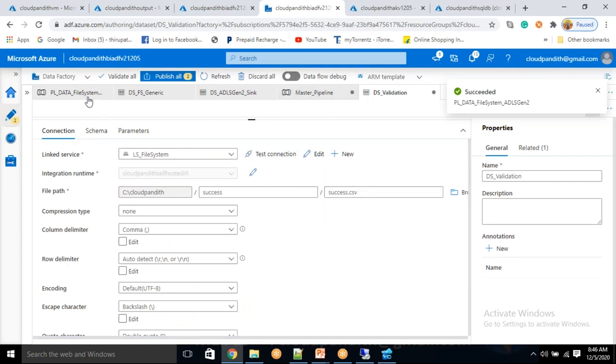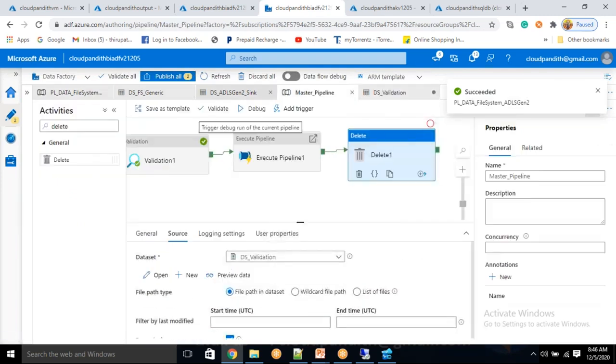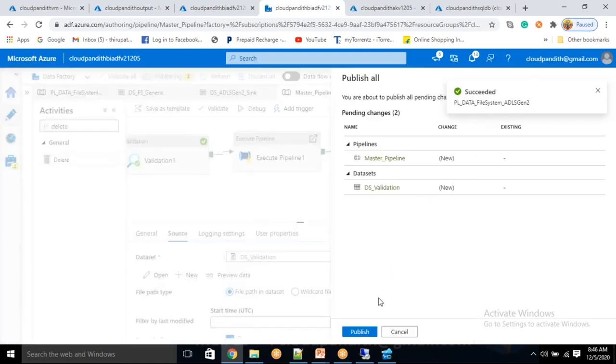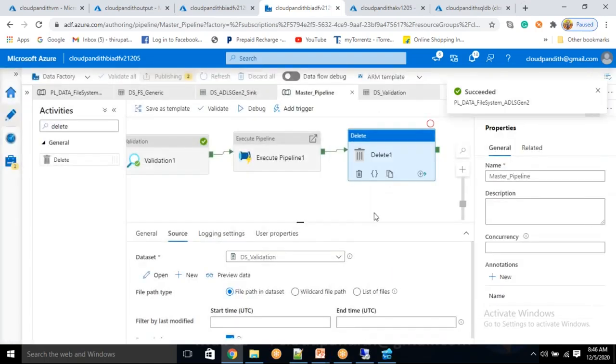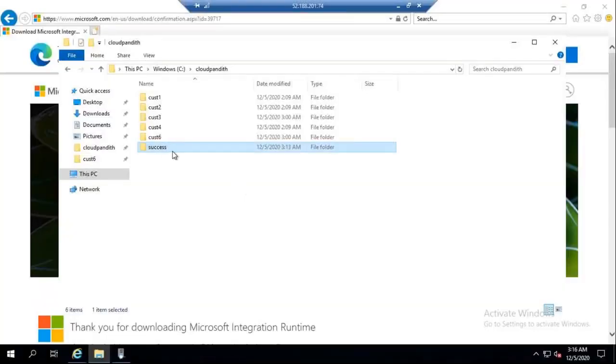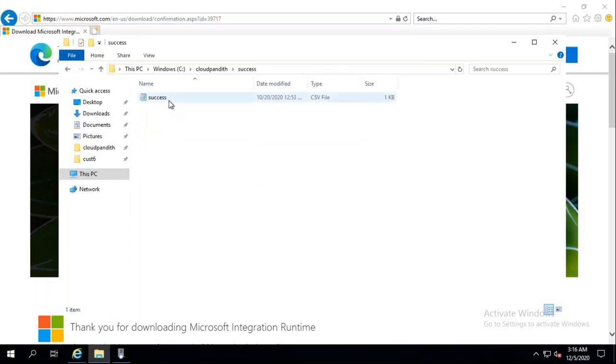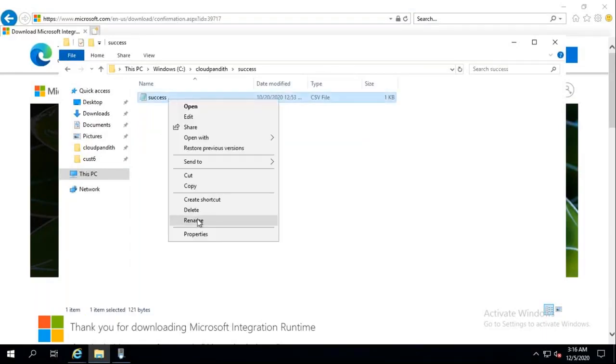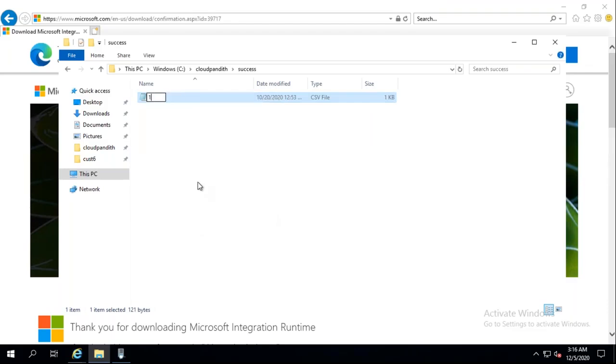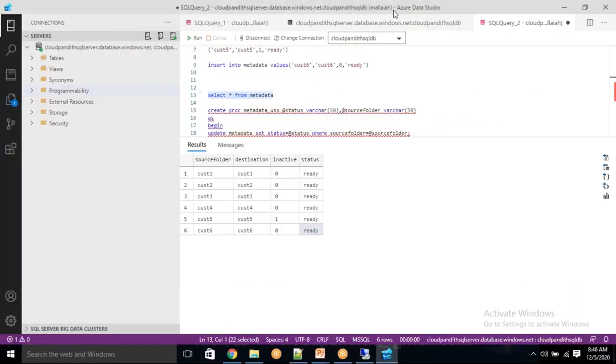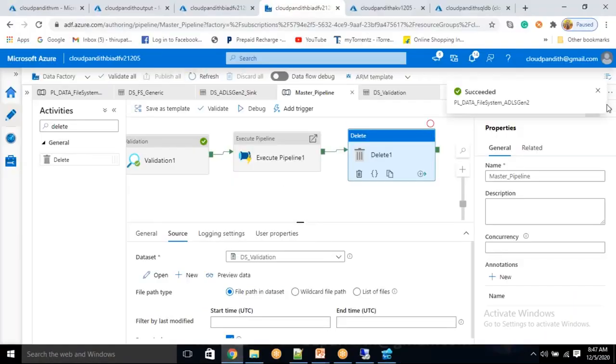Now you see, come to the master pipeline. You just publish all. Go to your automation. Go inside this success folder. Let's rename this one, just to show you the scenario. I will rename it 1.csv, something like this. Now come here. Let me refresh this. I think some pop-up has come. It is not going. Let's refresh this page.